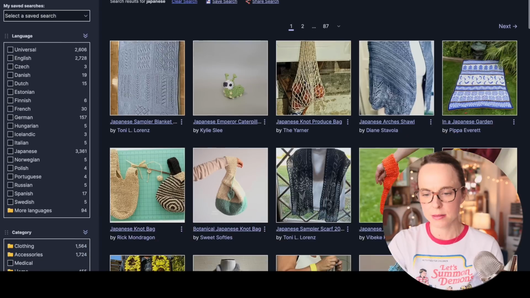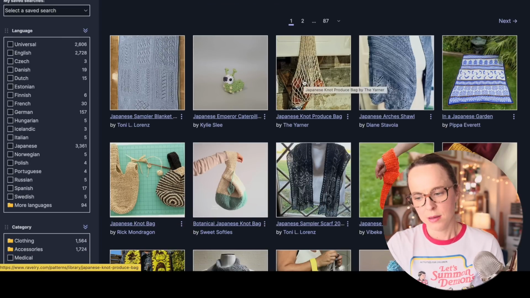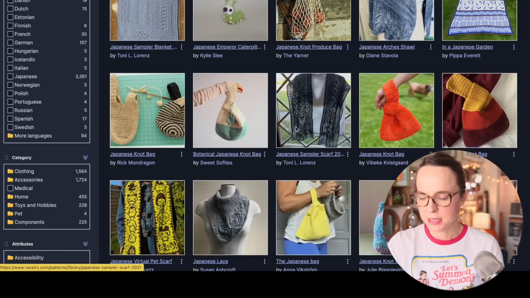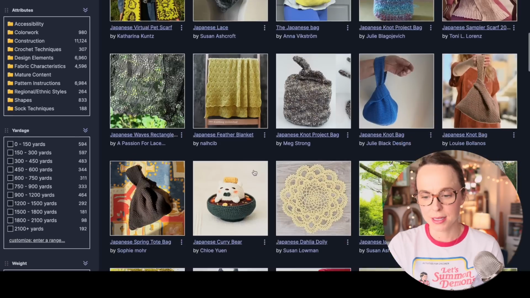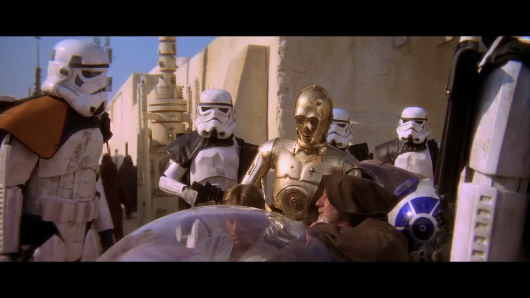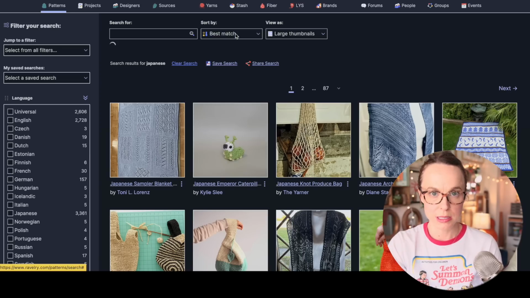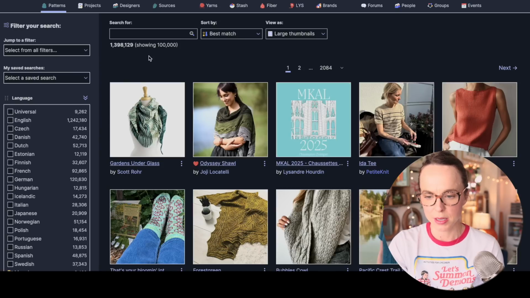If I type in Japanese, you're going to get things that have either Japanese in the name or Japanese in the description. Maybe it's something that is inspired by something Japanese, like these dumpling bags or knot bags. It's not the results you're looking for. These aren't the droids you're looking for. So avoid typing anything in here unless, of course, you are looking for something incredibly specific. All right, so we're going to leave that blank.